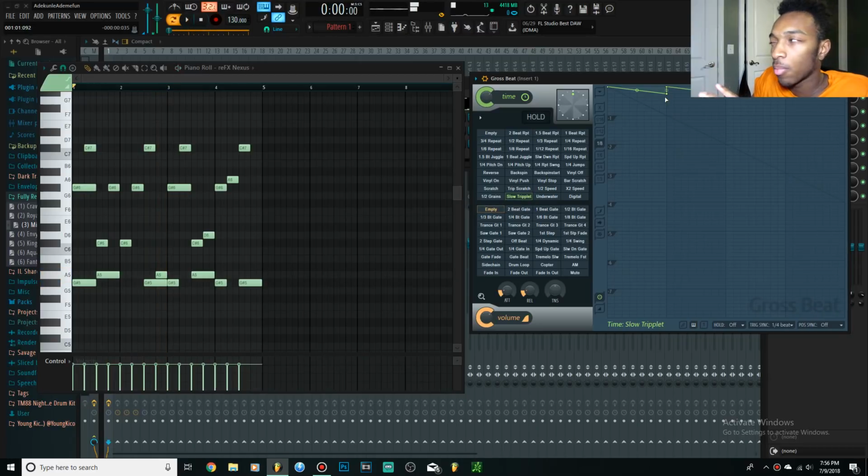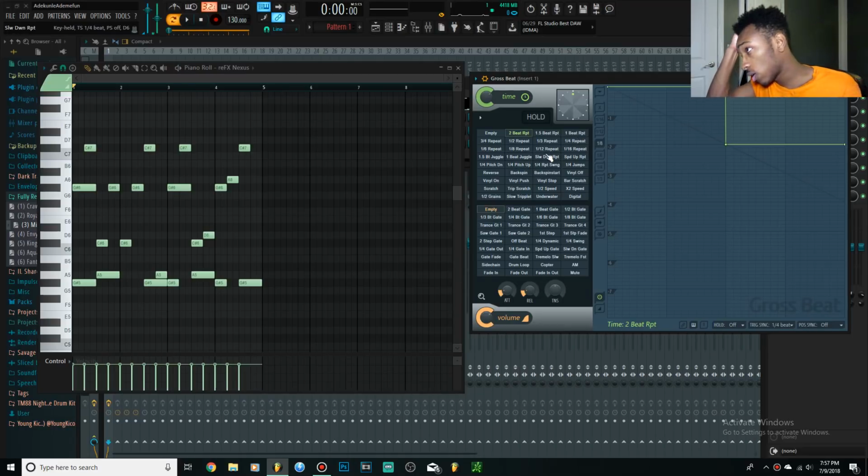It also shifts it up, I think, either an octave or one pitch, I don't know, or a half step or something like that. But there's that. Alright, so now I'm going to go to a simple Gross Beat preset.